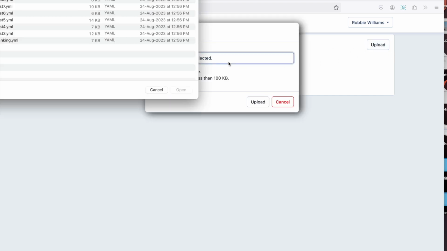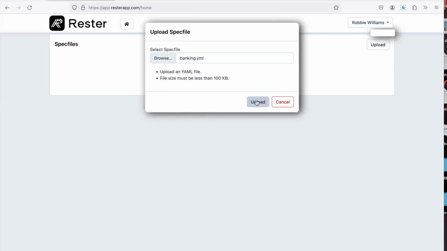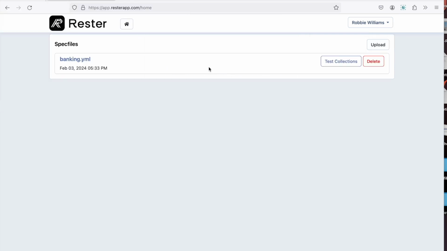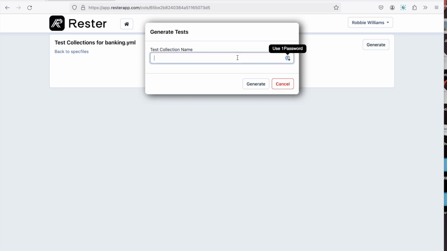Let me upload the specification file first. After uploading the file, now I can generate the test collection for my specification file. So let me generate my first collection. I'm going to name this collection 1.